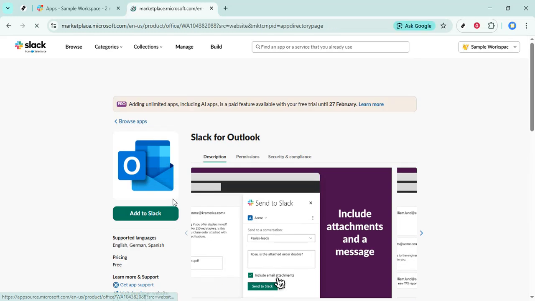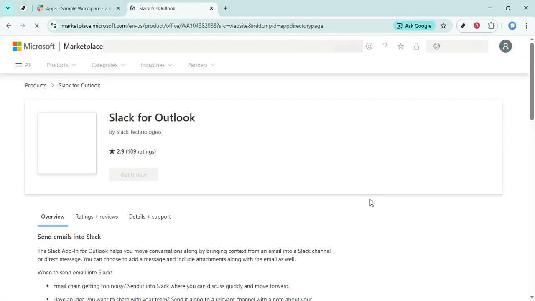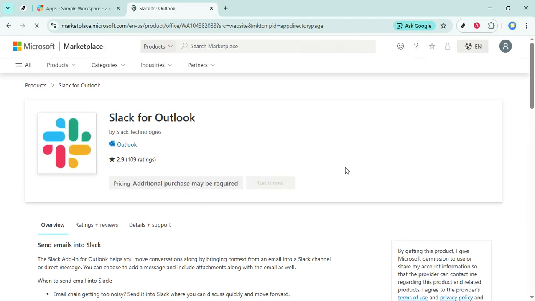When the permissions screen appears, review what the app will access, then click Allow. Granting permission lets Slack read or send the data the app needs to function within the limits your admin has approved. If anything looks restricted, that's normal in tightly managed environments.